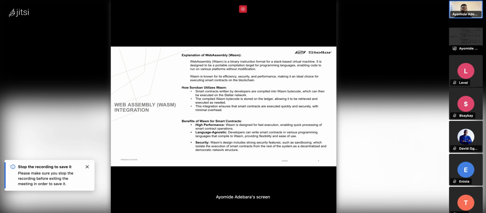And then this WASM is then executed on the Stellar virtual machine. So the compiled WASM bytecode is stored on the ledger, and it is then allowed to be retrieved and executed as needed. So that is why, once you write your smart contract, you compile it, and the WASM code is what you deploy to the Stellar blockchain.